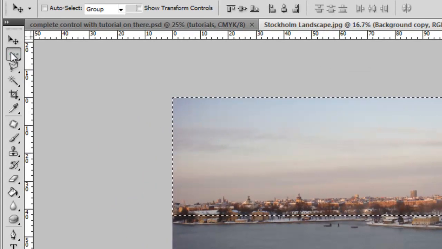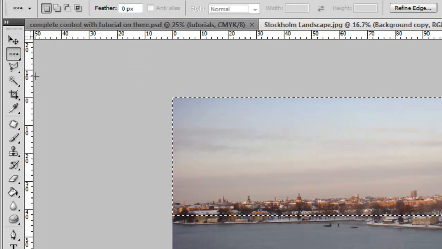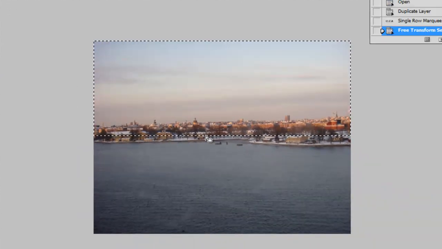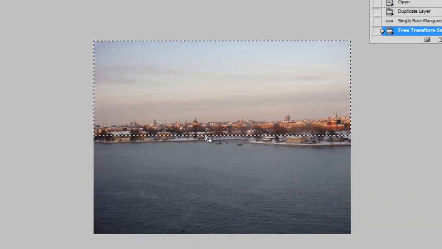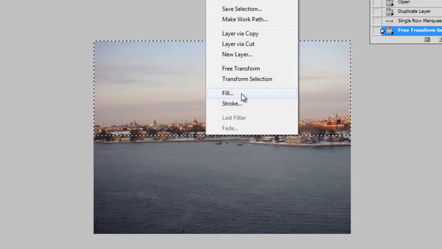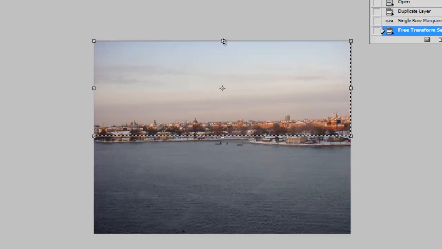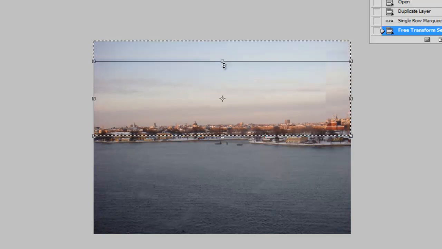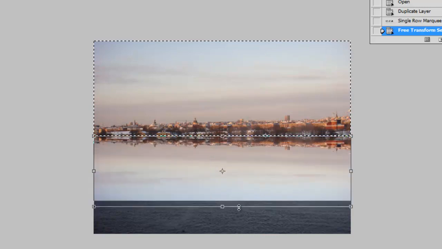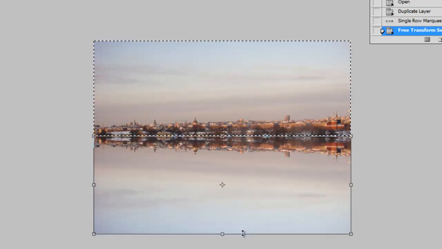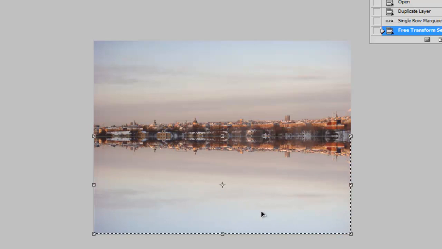Then we're going to reselect the Single Row Marquee Tool, and we're going to right click the marching ants again, but this time select the free transform option, and then we're going to drag this over onto the lower half of it. Now before you get a bit trigger happy, do not deselect this yet, because while this is selected we can still play around with it.